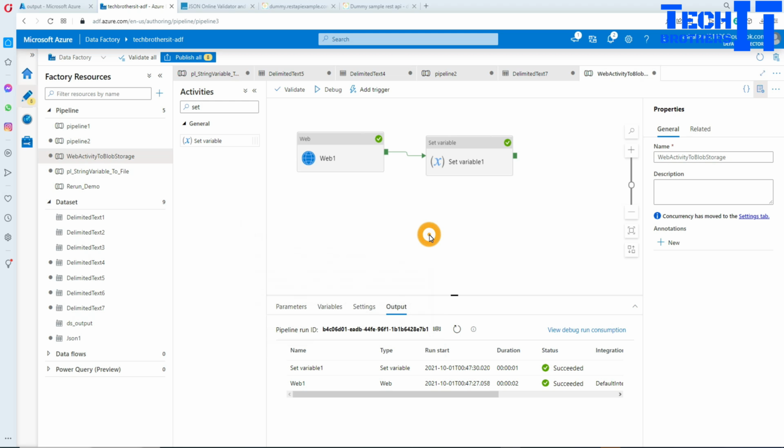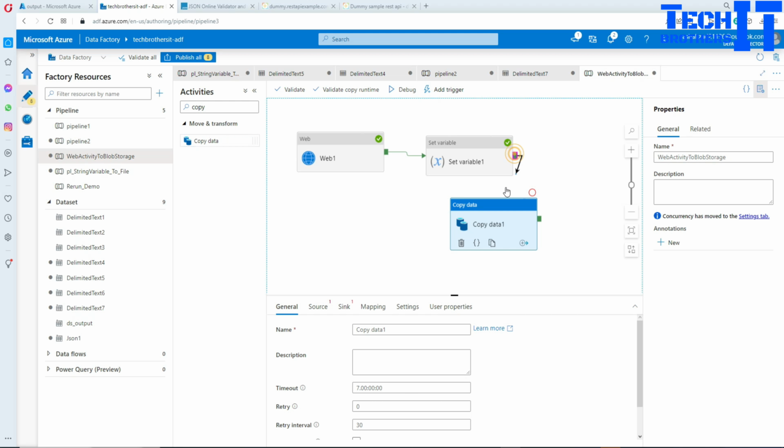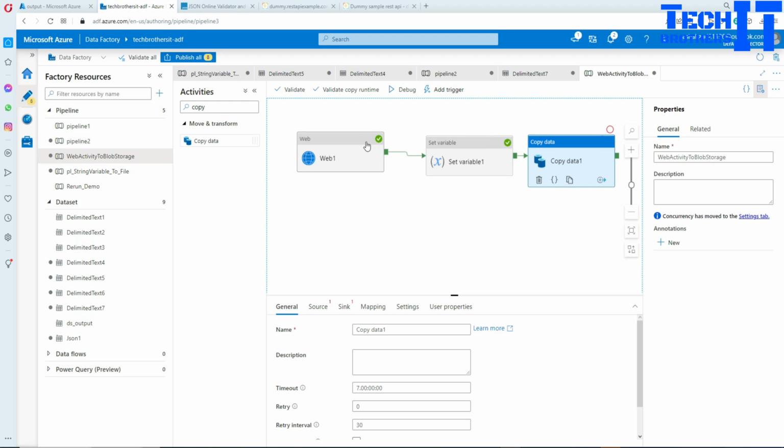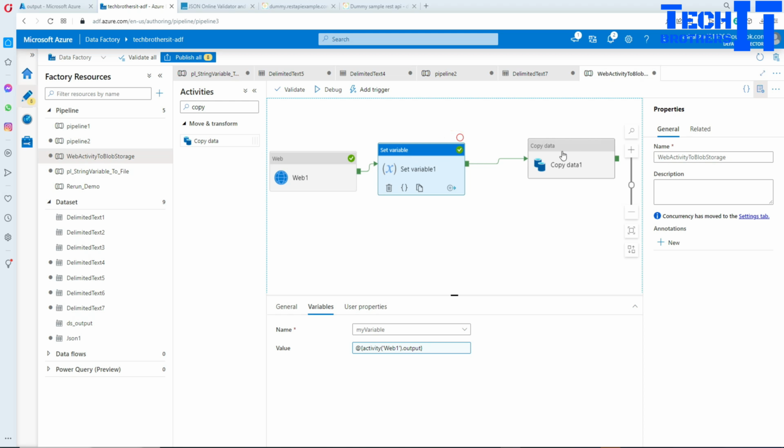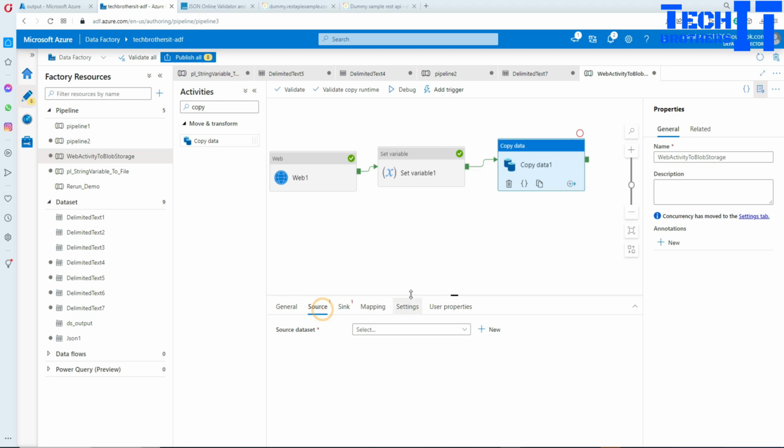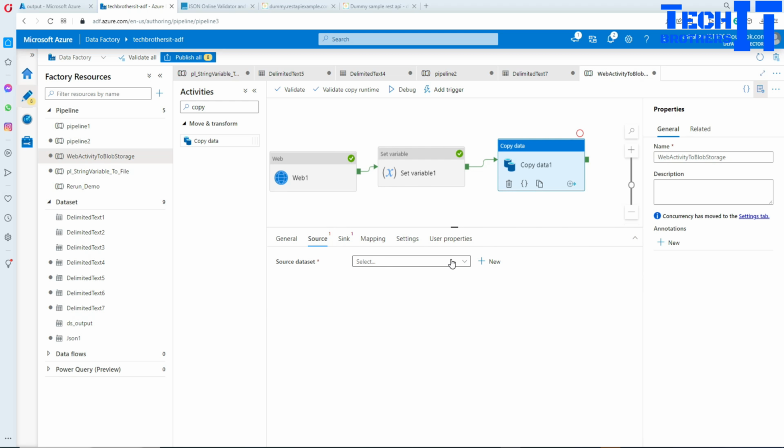Now we are going to bring the copy activity next, and then write our data to a file here. In the copy activity, we are going to go to the source, and here we are going to create a new file. So we are going to read from this variable and then write that data to the file. But as of now, I don't have a straightforward way to create a file just from the variable.